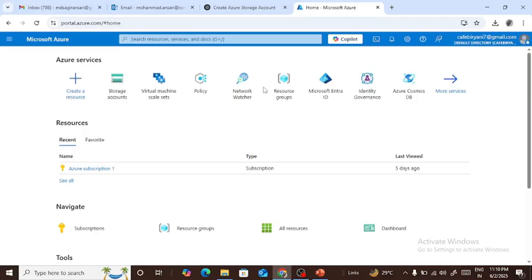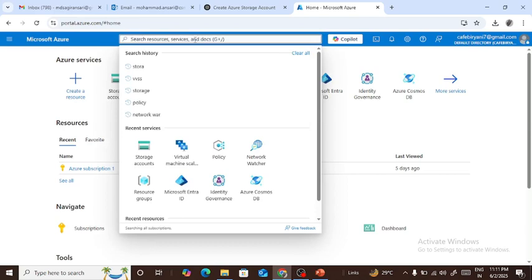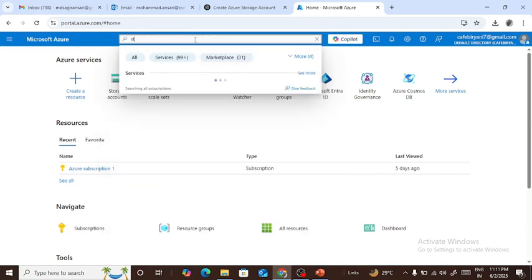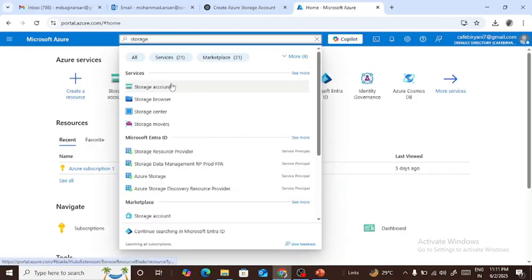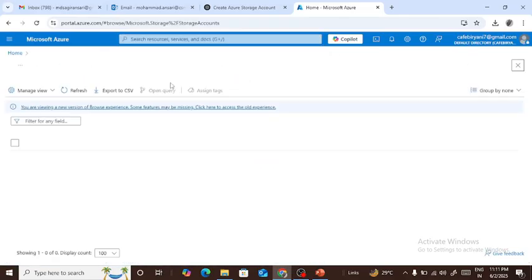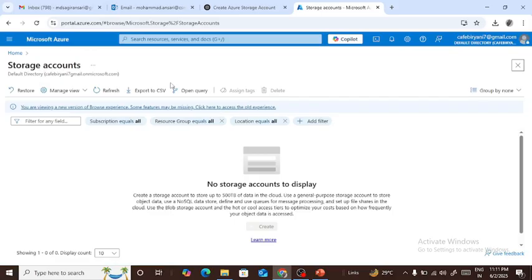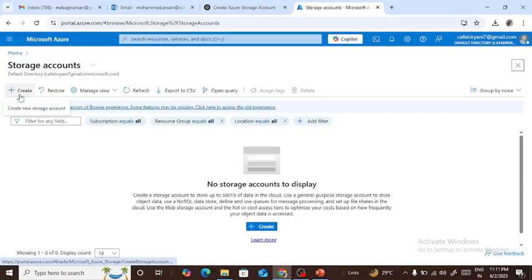So in the search bar, type storage account, this one. Click on create to begin setting up your new storage account. You can click here, create, and then here also.